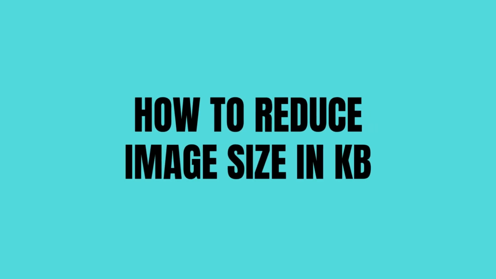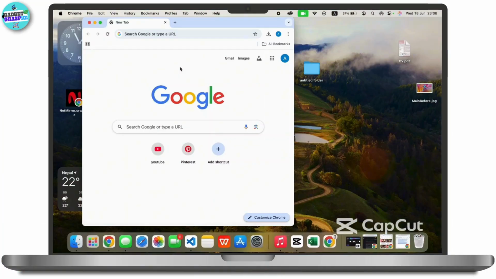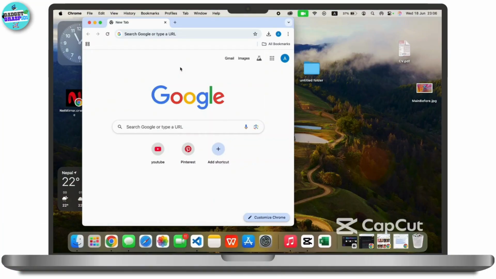How to reduce image size in KB. You can easily reduce image size in KB online without installing any software, and this is useful for uploading images to websites, email or forms.